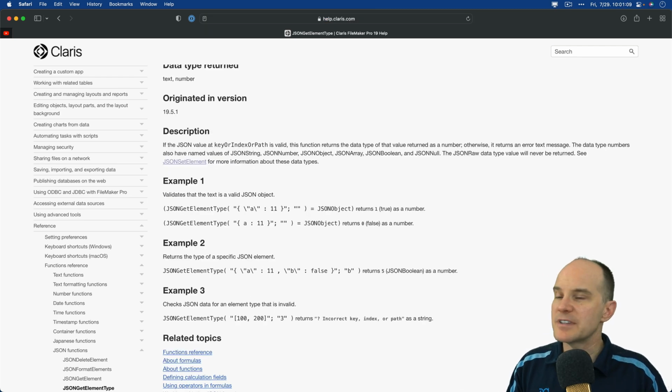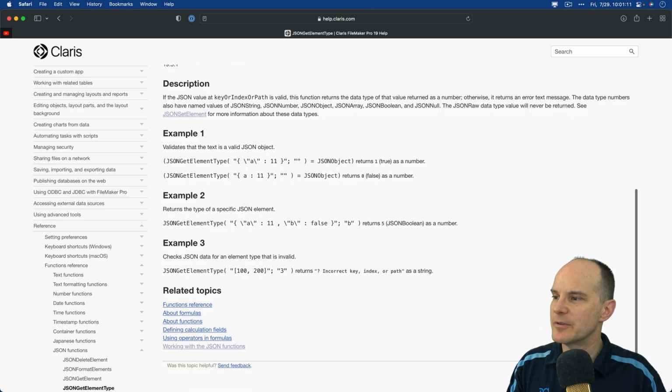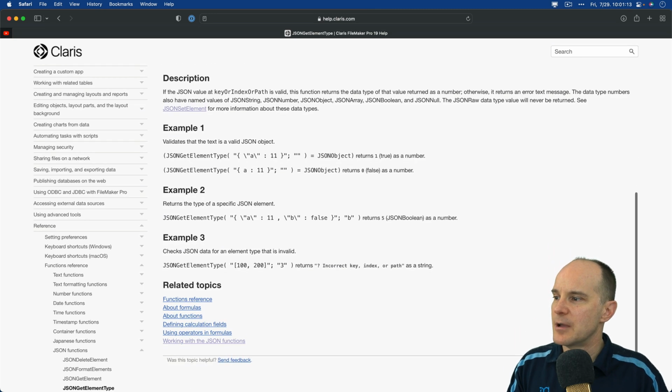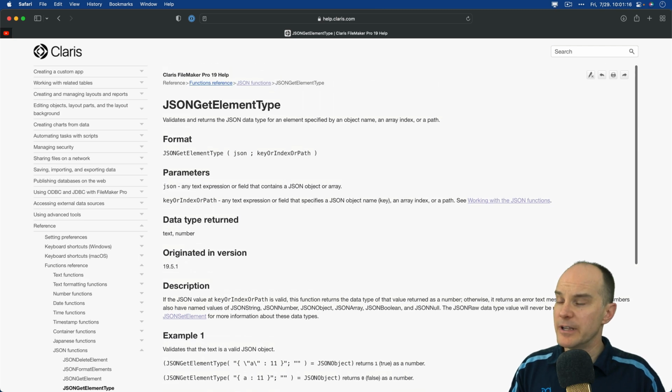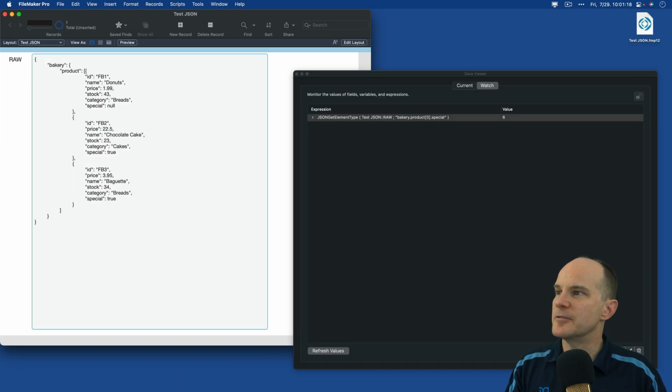Down below here, there are other examples if you want to see some other examples of how this works. But I think what I would recommend is doing exactly what I did, which is to grab that example JSON from the Claris help page, paste it into a new file just like this, and begin to analyze the JSON directly. And right here you saw we did like five different types just by changing the path.